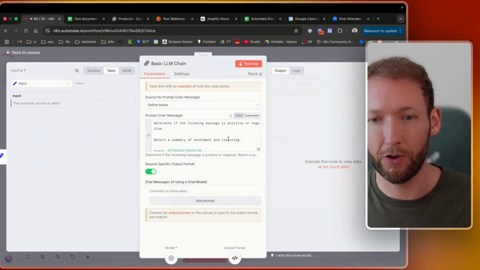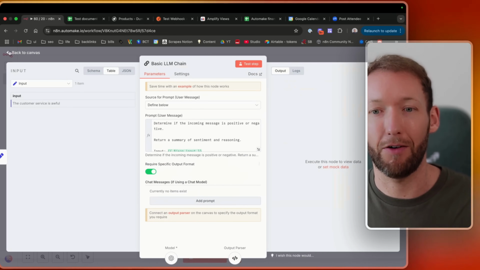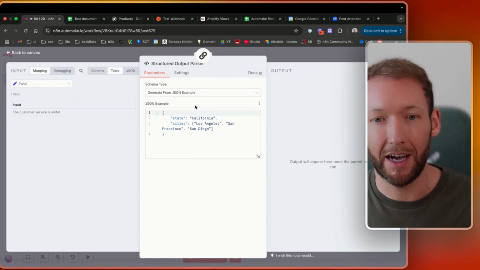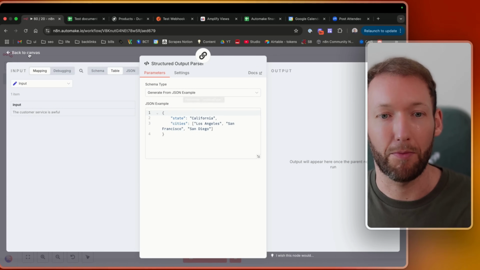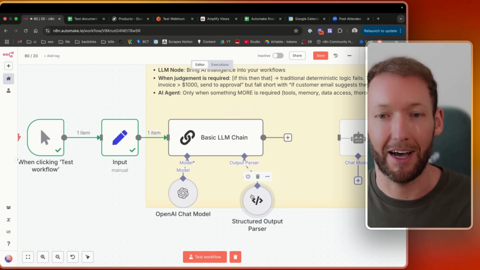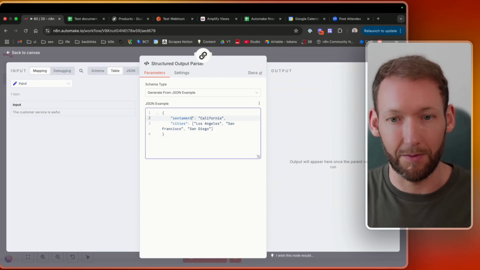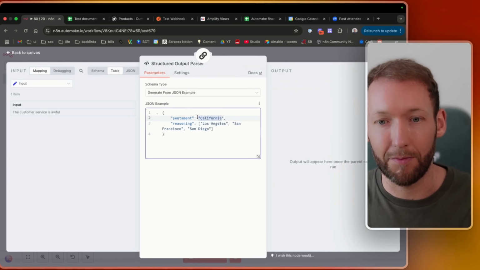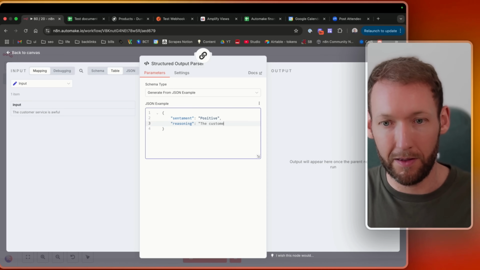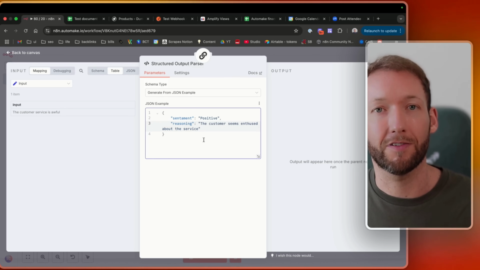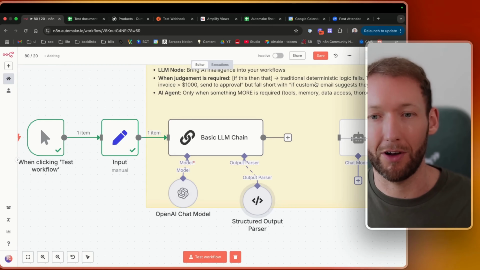And the second is the structured output parser. If we require a specific output format, we can tick this box and it will have this additional output parser here. And we can give an example of what output we expect, and therefore it will give us that output. So here, where we're saying return a summary of sentiment and reasoning, we might say sentiment, reasoning, and as an example, positive. We might say the customer seems enthused about the service as the reasoning. And we're basically suggesting that the LLM should return its outputs in a similar format to this. And I'm not sure I spelled sentiment right there, but it doesn't matter for the example.